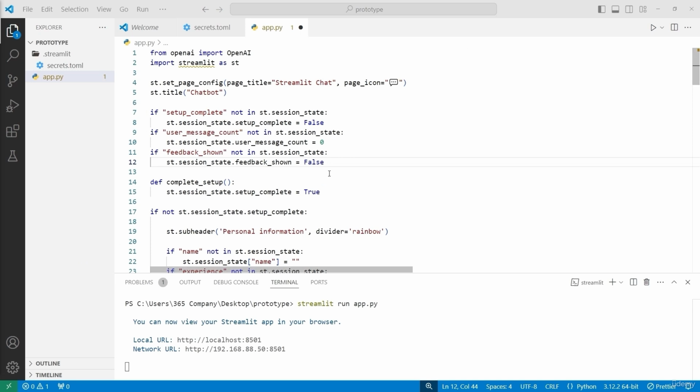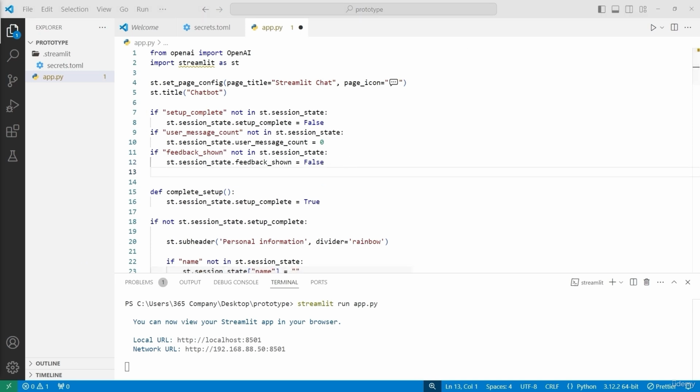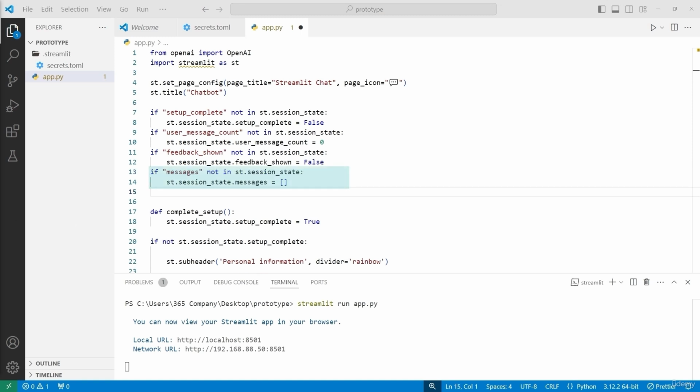To keep all session state variables organized in one place, we can move the initialization of the message state to the top. It will store the conversation history, including all messages sent by the user and the assistant. This way, we ensure we have a place to store and access all the interactions, and seamlessly manage and reference the conversation history across all stages of the chatbot's flow.